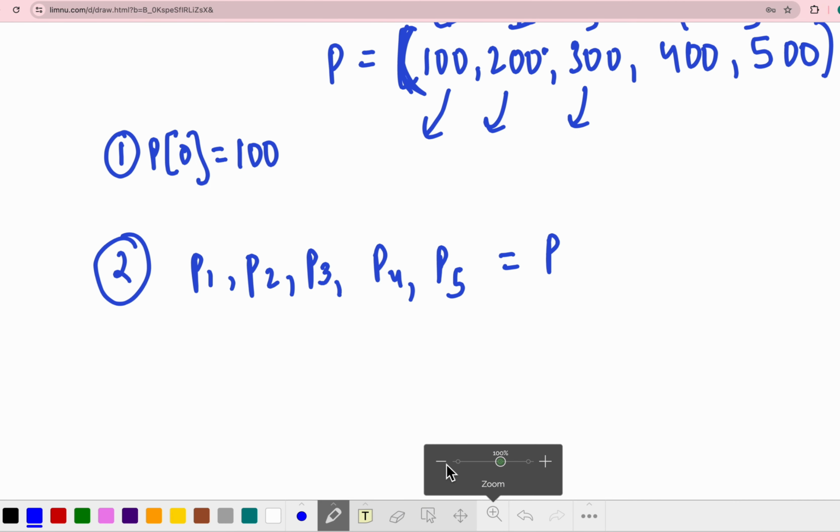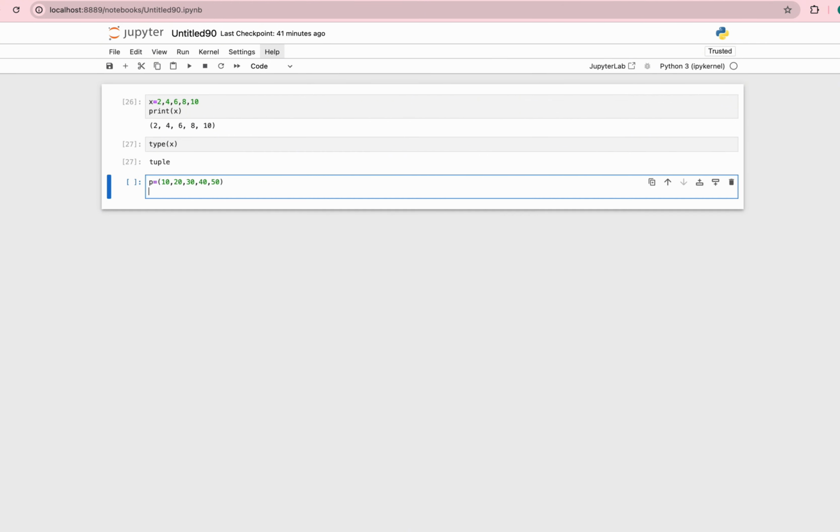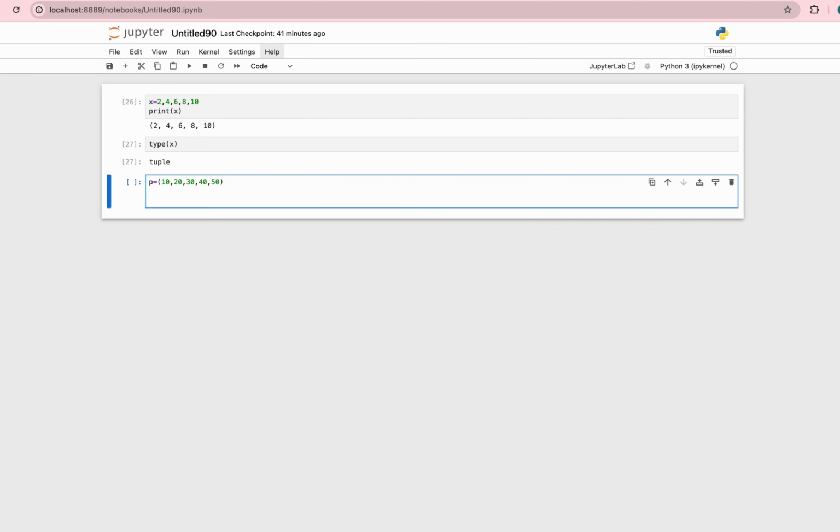So let me go here. Let us say we have a tuple p, for example 10, 20, 30, 40, and 50. So we have a tuple with 5 elements. What I will do is write p1, comma p2, comma p3, comma p4, comma p5, and assign it to be equal to p.